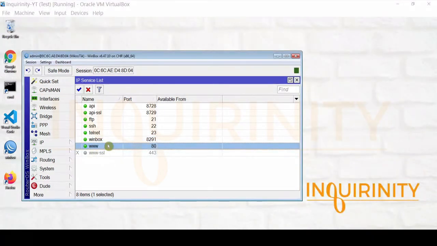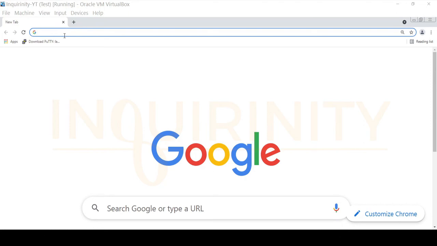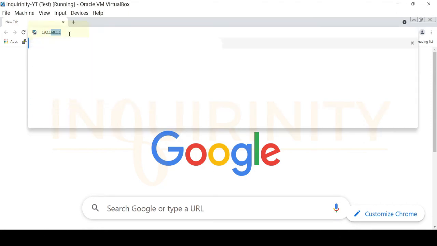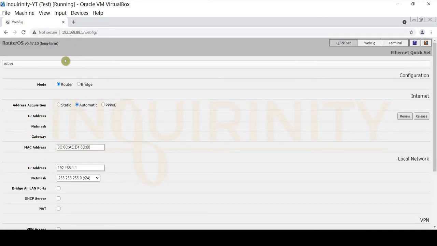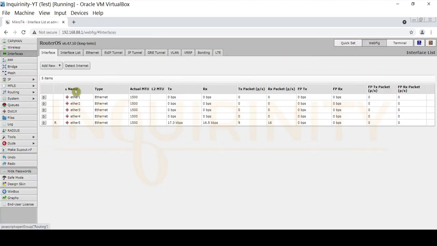Next is www on port 80 and www-ssl or HTTPS on port number 443. So this is by default disabled. We could use our known browsers, Mozilla, Google Chrome, and other browsers to administer our MikroTik. So for instance, we could use our Google Chrome, 192.168.88.1, and we are now inside the WebFig. So this is now the browser equivalent of that Winbox.